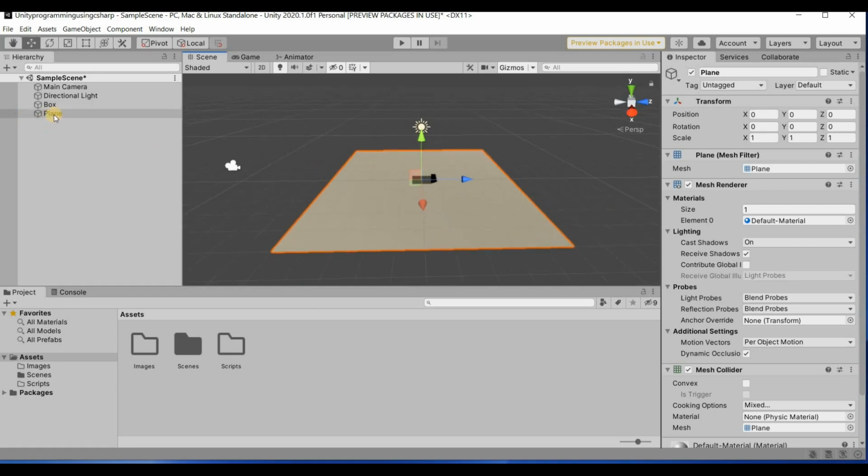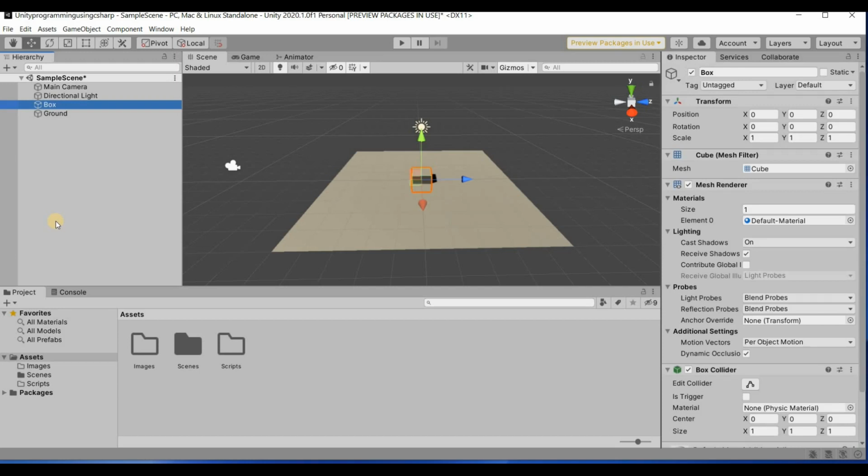And if you want to rename this plane also, you can select that and go to the property inspector, and you can just give that as ground. Okay. So I have a ground and I have a box here. And if you want to place this box on top of this ground, you can just select the box, and using these arrows, we can move this in the y direction, x direction, or in the z direction. Otherwise, you can just change the values in the inspector also. Okay, so you can move this using the property inspector.